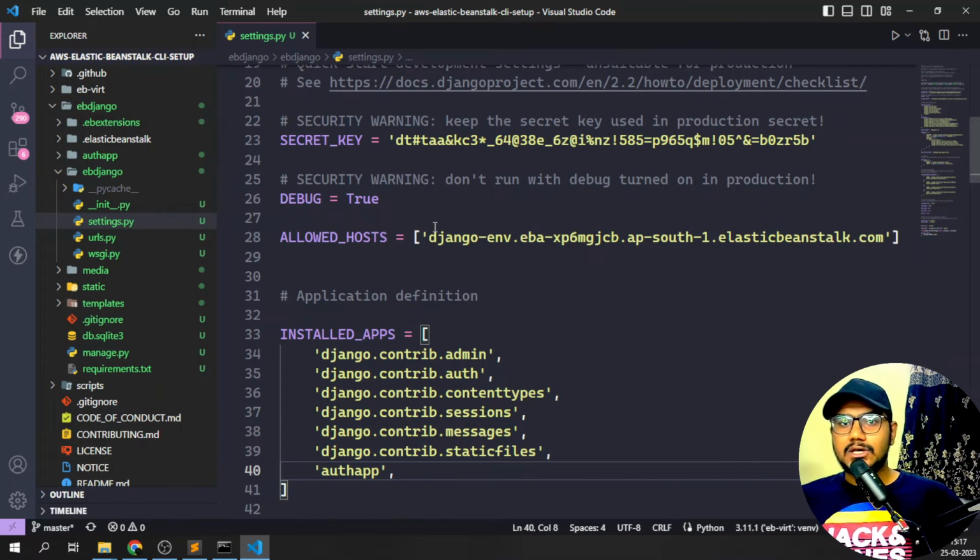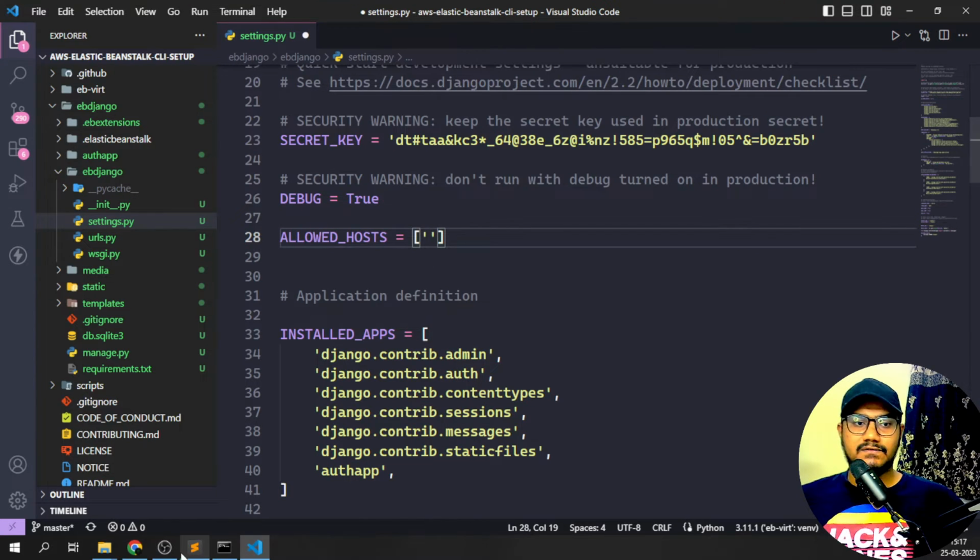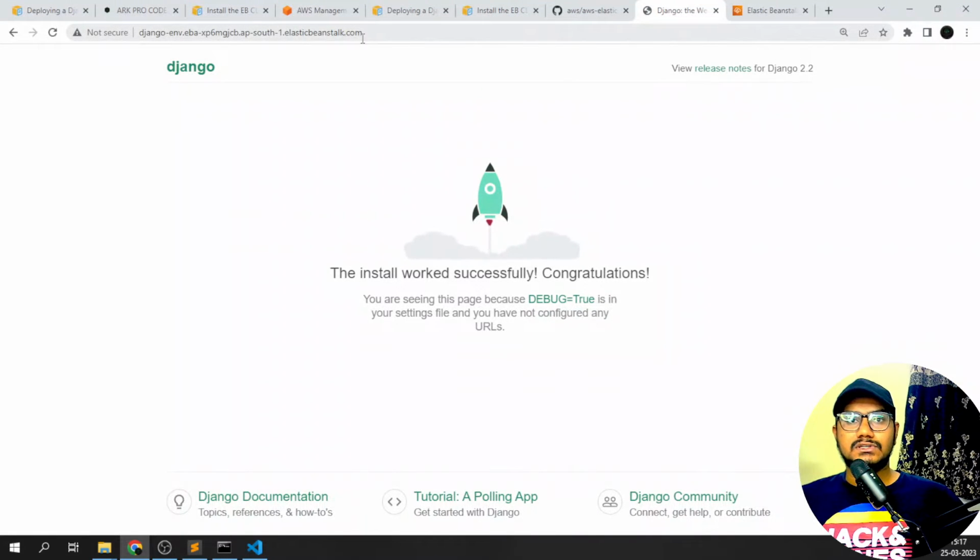Okay, that's all I have done. So now I need to open this and change this environment as well. If you can see, this is different, right? So this is the one I need to paste here. If I refresh it, you can see it is probably working.